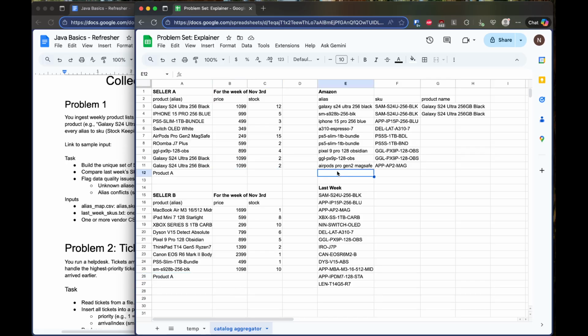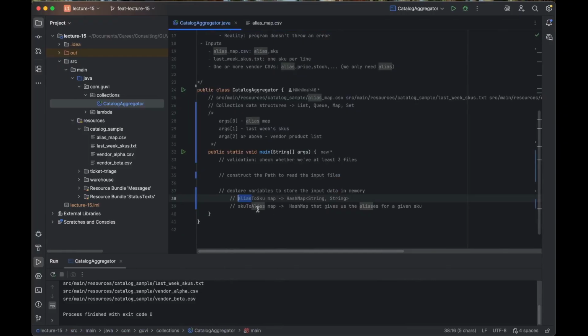Now, in our alias to SKU map, we have product A mapping to prod A, right? In our program, every time we map these, this is the key, and this is the value. We will not store a frequency of number of times we come across this alias, for instance. So we can use alias to SKU map for a reason and SKU to alias map for another. So we'll consider these as one potential use case.